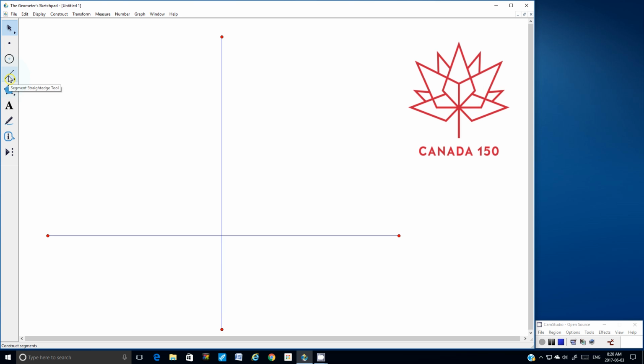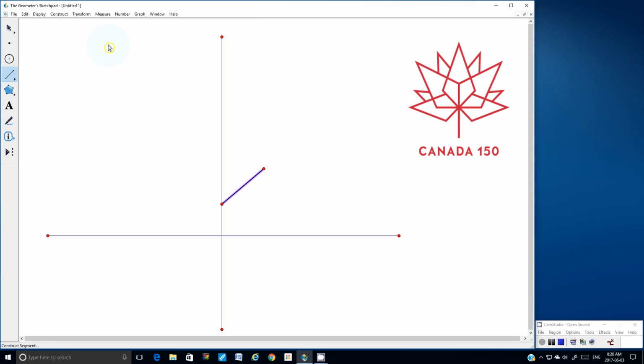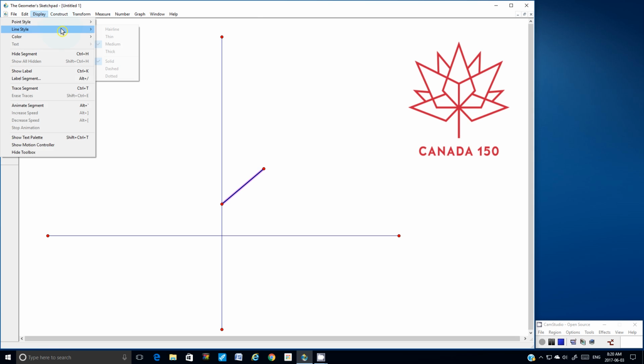Okay, so let's begin. Let's use the line tool and go above the intersection point here, and draw a line that goes out at about 45 degrees. We're going to make that line immediately into a medium thickness. Actually, we can make it into a thick line.